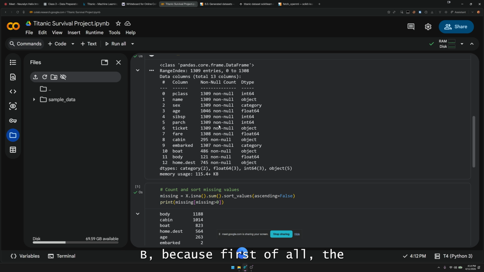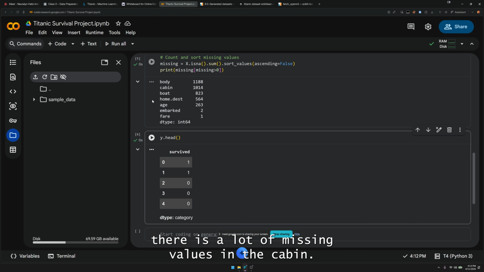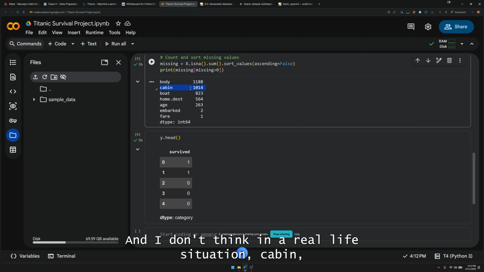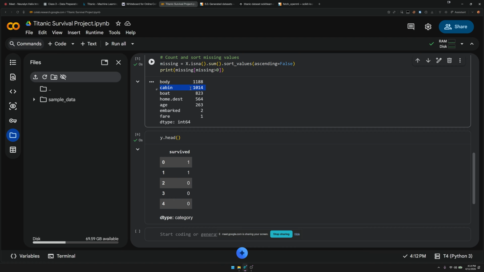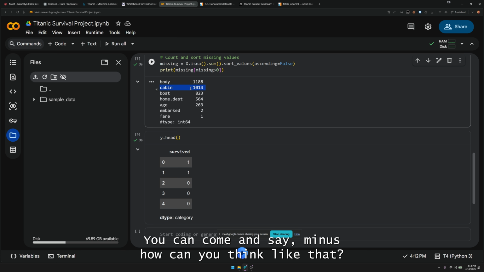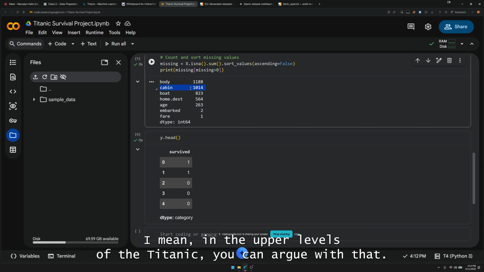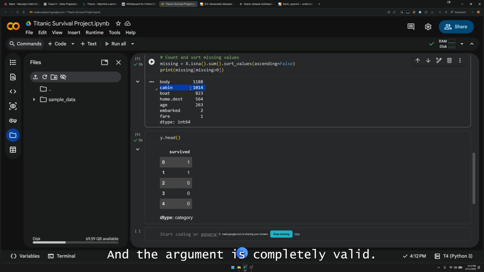Because first of all, there is a lot of missing values in the cabin, and I don't think in a real life situation cabin changes anything. That is my perception. Again, you can argue with it. You can come and say, Monish, how can you think like that? Maybe a person who is in the down cabin of the Titanic has less survival than a person who is in the upper levels of the Titanic. You can argue with it, and the argument is completely valid.